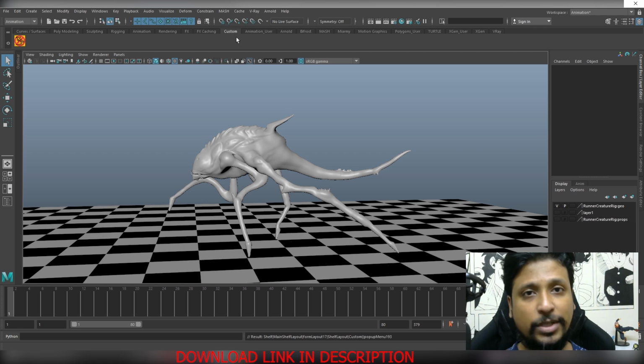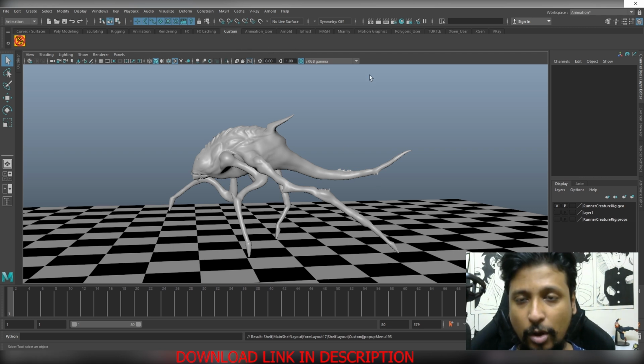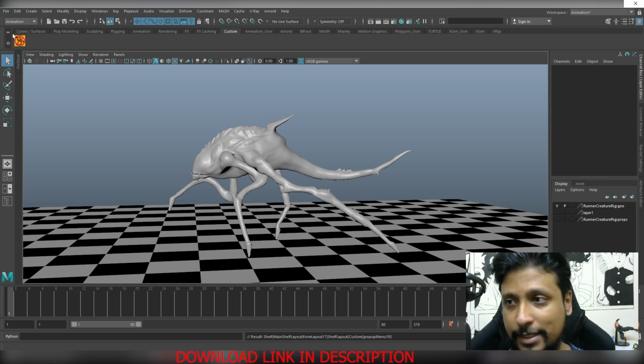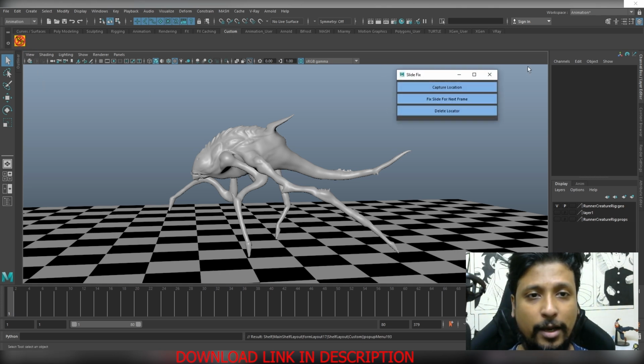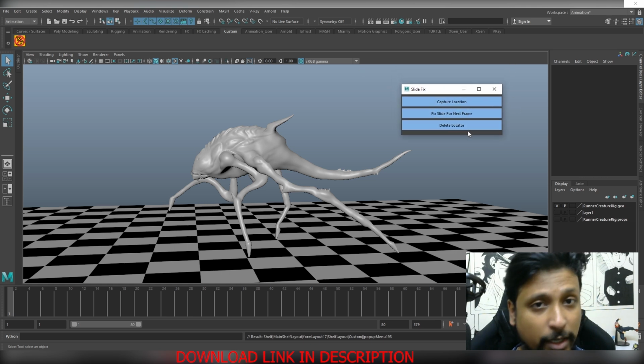It doesn't matter which shelf you are in, because preferably that will be the shelf that you'll be working off of. That particular shelf will get the icon on it, and it's an executable icon. When you click on it, a graphic user interface, or GUI, will open up, which has just 3 buttons, and I'll show you how this works.